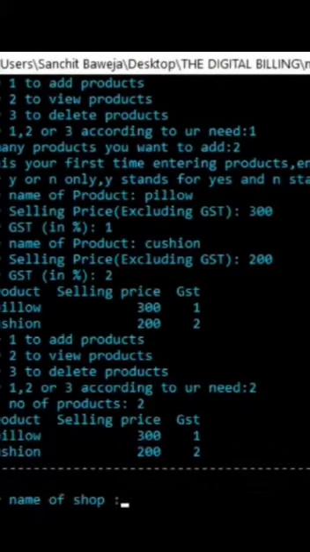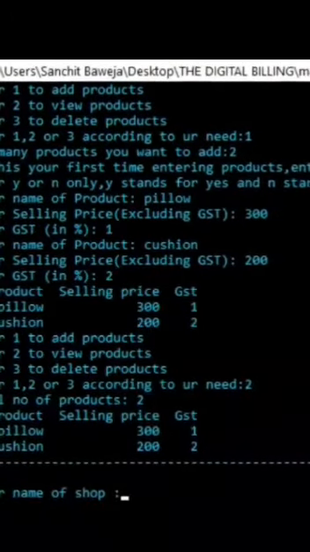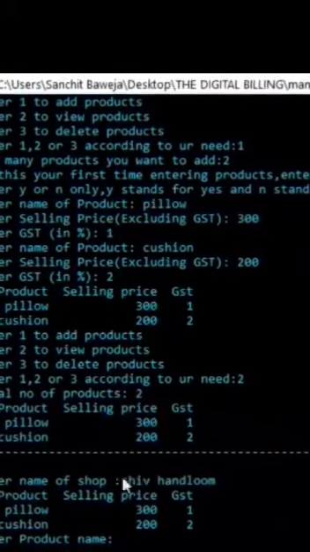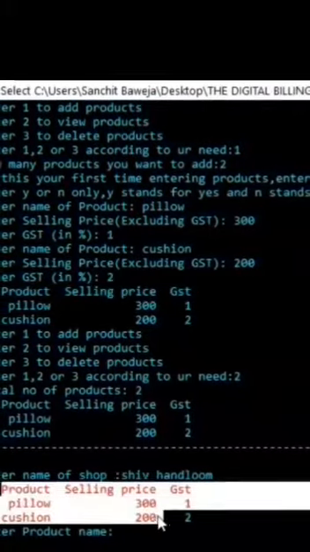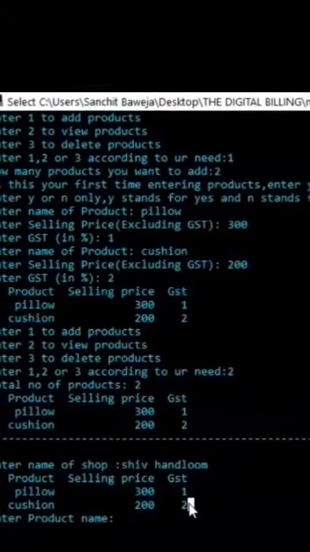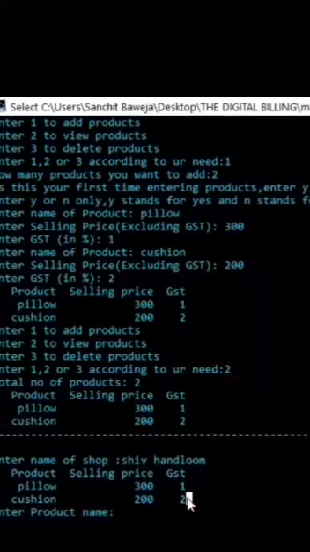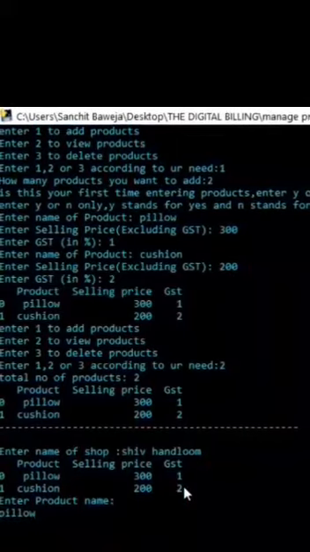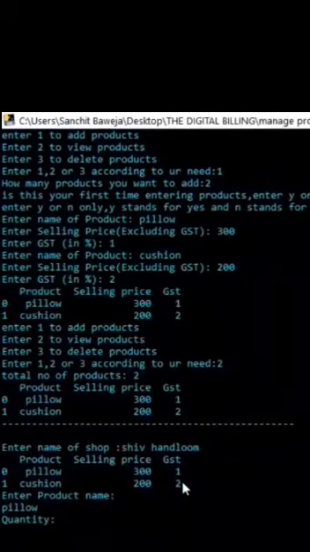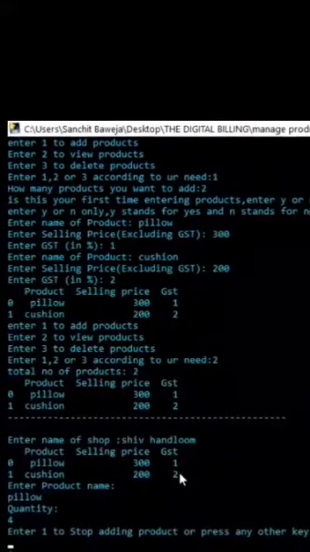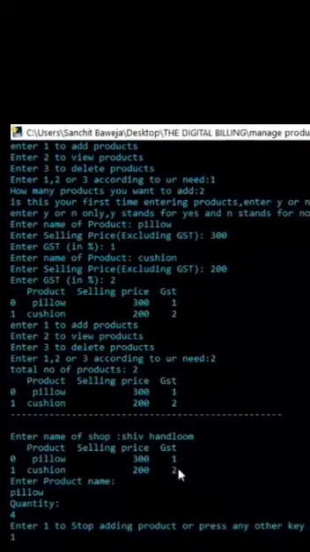For invoice generation, click on generate invoice. Now enter the name of the shop like Shiv Handloom. Now it shows the available products. Enter the product name and quantity, and here enter 1 to stop adding products. As I don't want to add any more, I press 1.